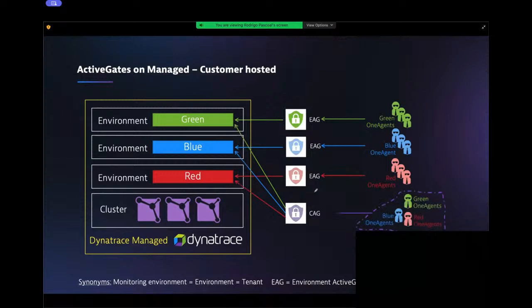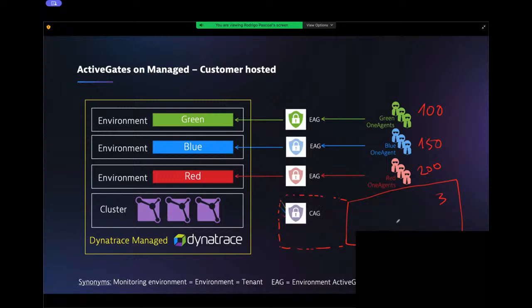But now I have deployed a cluster ActiveGate. Why? What would be the reason for me to deploy a cluster ActiveGate? Maybe this part of the environment is actually in a different data center. And in this data center, maybe here I have 100 agents, here I have 150, here I have, I don't know, 200, and here I just have 3. And I don't have any communication from it. So in that sense, because I only have 3, maybe it's a good option to install an ActiveGate that can take data from the 3 of them and just deliver it. So that would be a use case for an ActiveGate. Maybe because in this part of the environment, I don't have enough agents to justify having one environment ActiveGate for each.